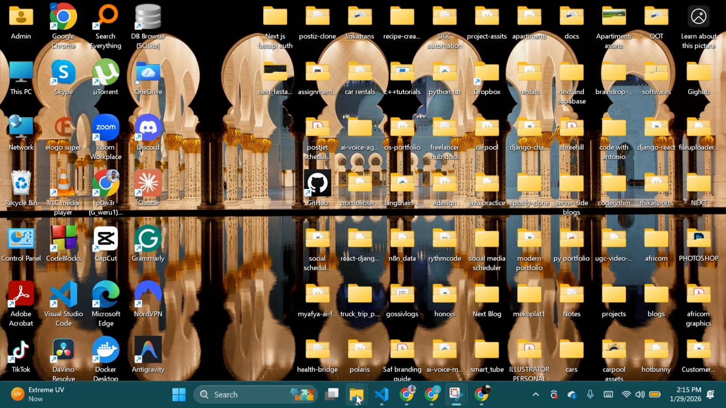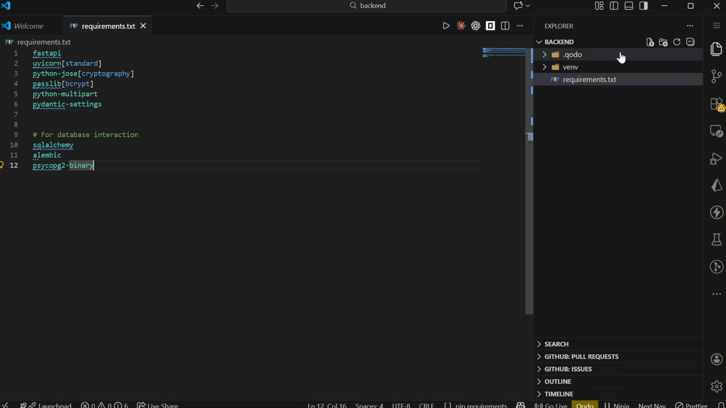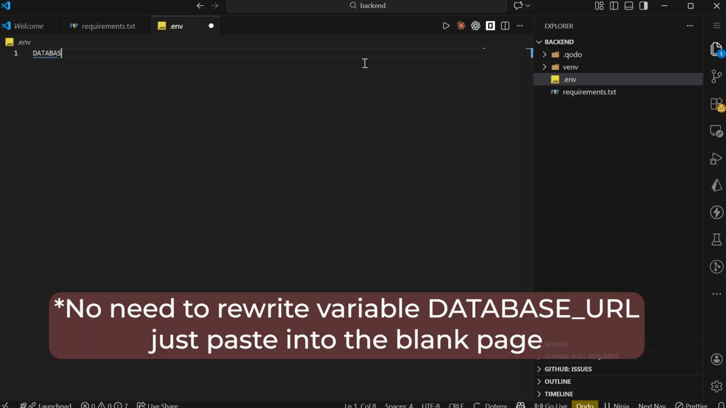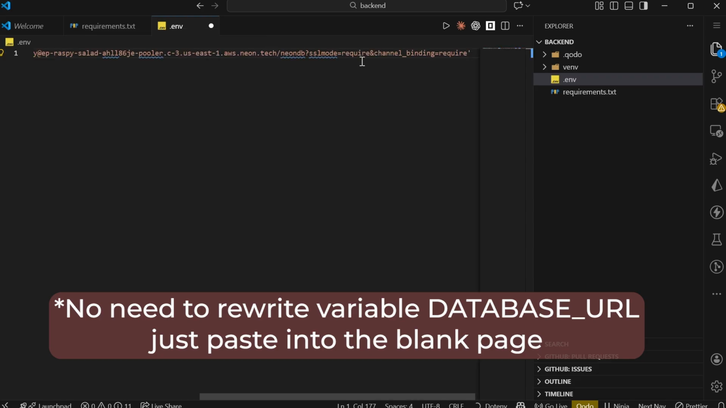So very quickly, I'm going to come to my venv. I'm going to create a .env file. And then right here, I'm going to have the database URL like that. And I'm going to paste in my database URL. And now let's go ahead and create our database.py.